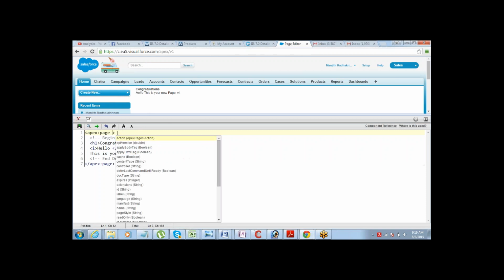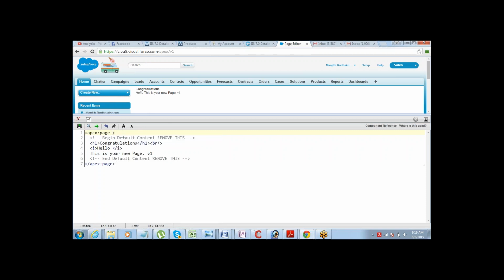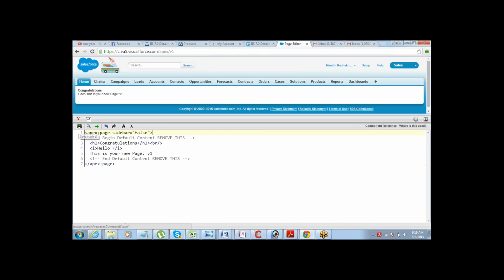And where do we put the attribute? We just come here and we type sidebar. Now you can make the sidebar true or false. By default it's true. If you make it false, it will not show the sidebar. So once you have made changes to the code, you just have to go ahead and save it, or you can just do a Control S to save it. See, the sidebar is gone. So this is an attribute of the component.